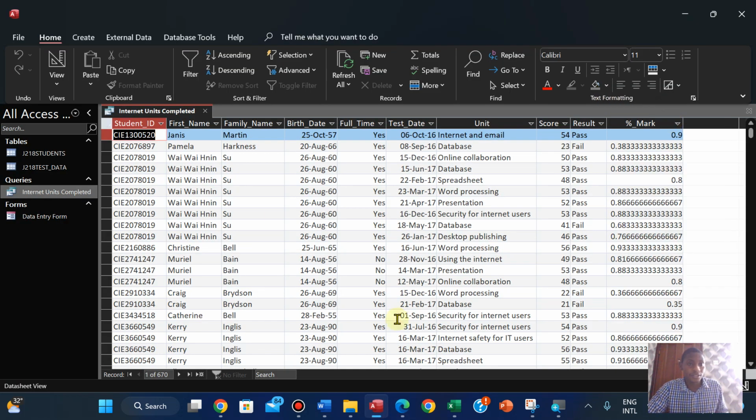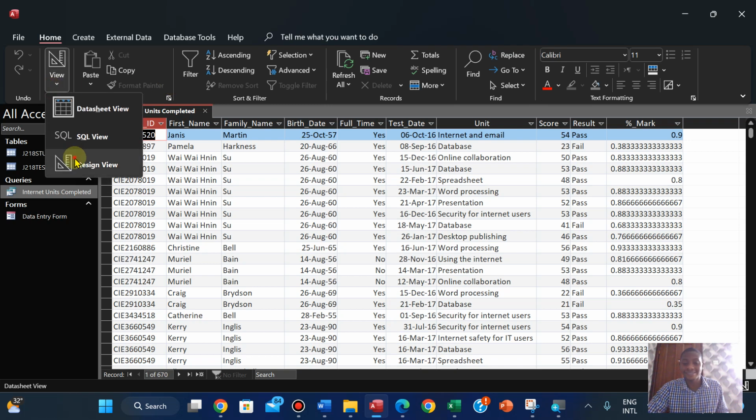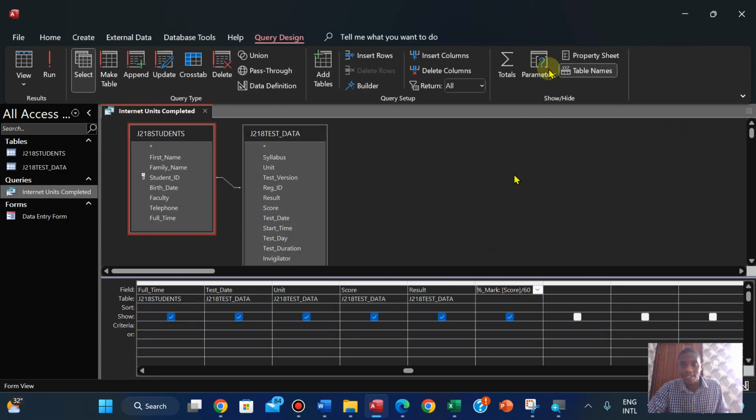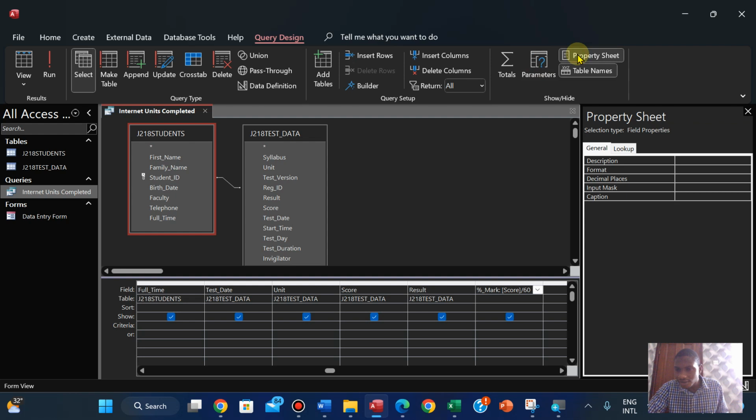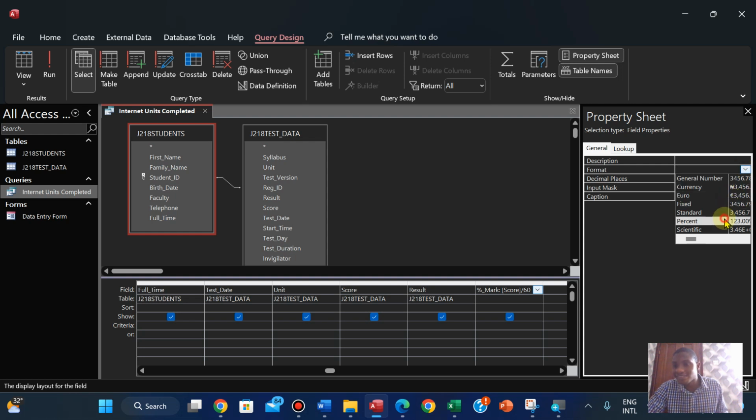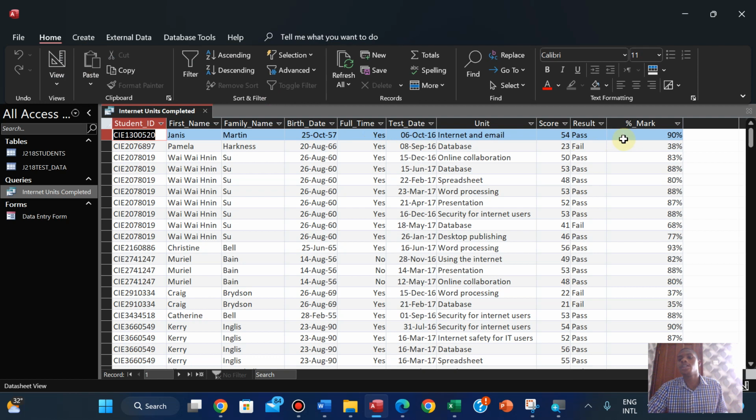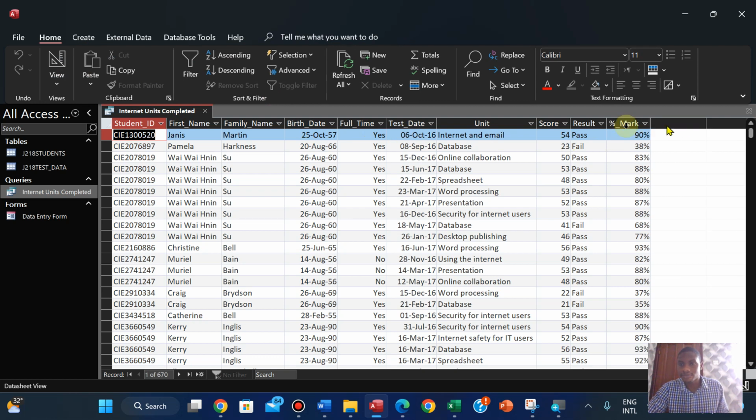So I'm going to go to my design. Right here I'm going to click on property sheet. On format I'm just going to change it to percent, 0 decimal place. I'm going to run it. Okay, all right, so we have this.